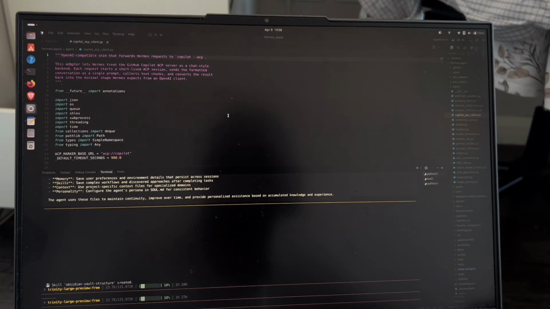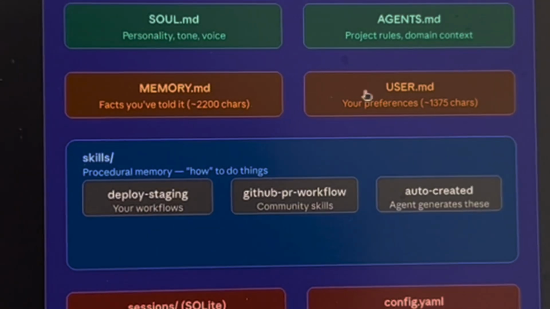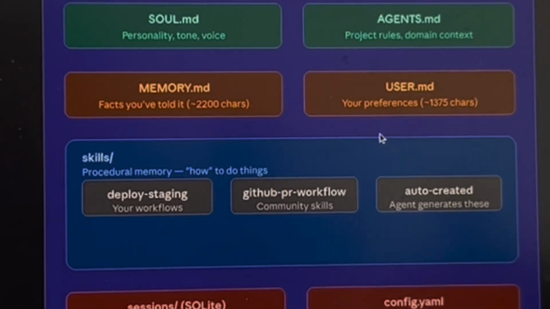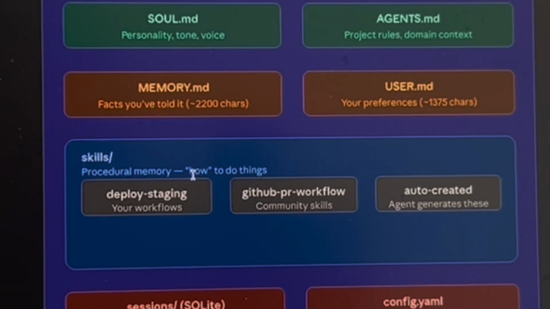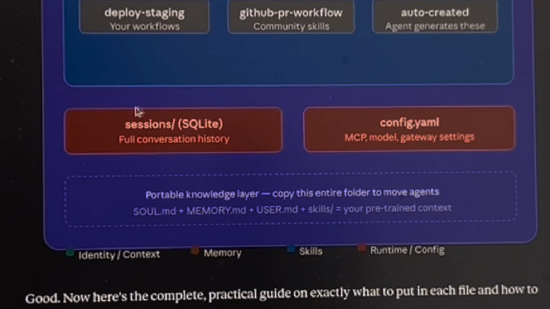So there are a couple of agents like this, right? And also there is user MD, which is the name of the Hermes agent kind of stuff. And there are skills which are under it. And there is also a database which stores all of its conversational memory, which is in SQLite format. And there is the MCP configuration by YAML files.